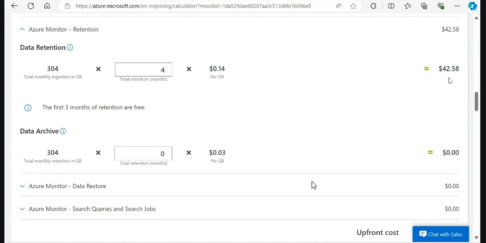After that, if you are willing to retain the data, it will be incurring cost. Okay, that is data retention.